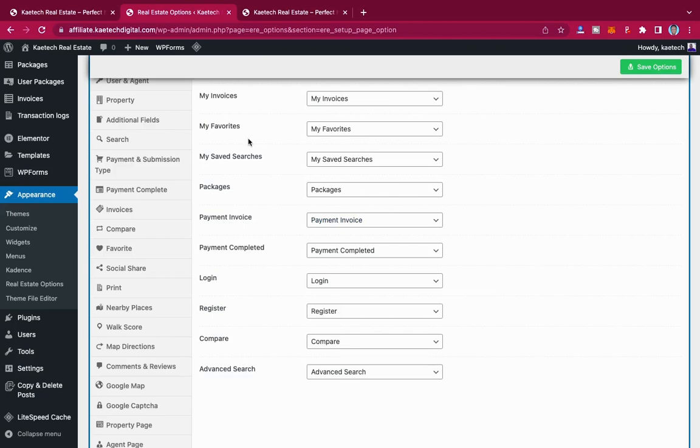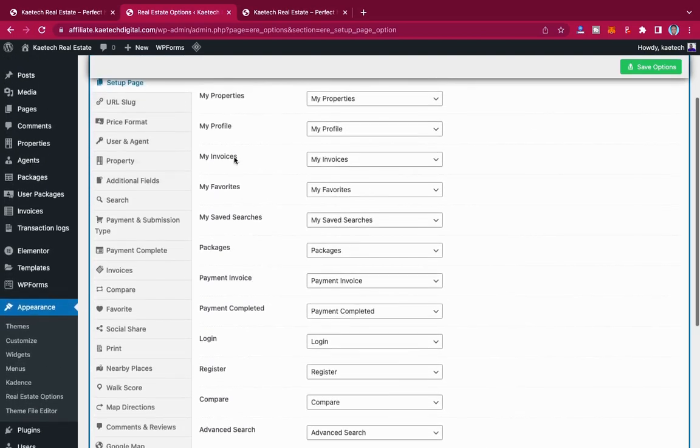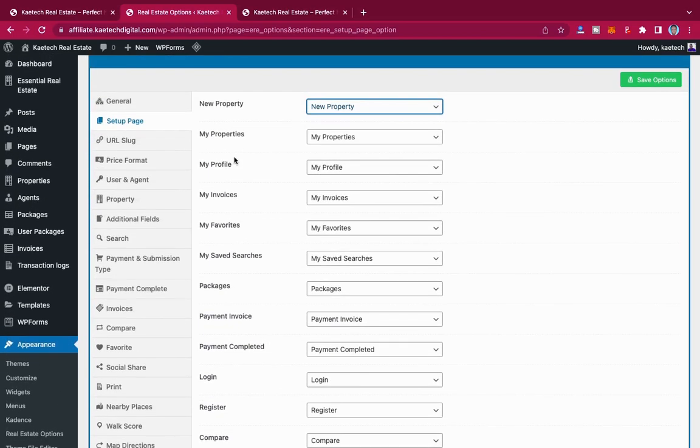Okay, so all the other ones, like I said, make sure that new property is linked with new property. For instance, maybe you change new property to list your properties. If you change it to list your properties, make sure that it is assigned to new property. List your properties is assigned to new property over here. So all these things, make sure that you have done it correctly, otherwise you're going to get errors whenever you are trying to do something on the website. Okay, so after you've done all these things, make sure that you save changes also.